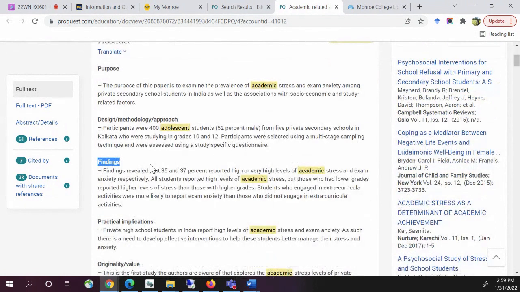Again, these headings here are giving me a pretty good indication. They're not always there in the abstract, but if they are, that can be helpful to me. The word findings or results could be an indication that this is a research article, because they're telling me what they found, their findings, their results.